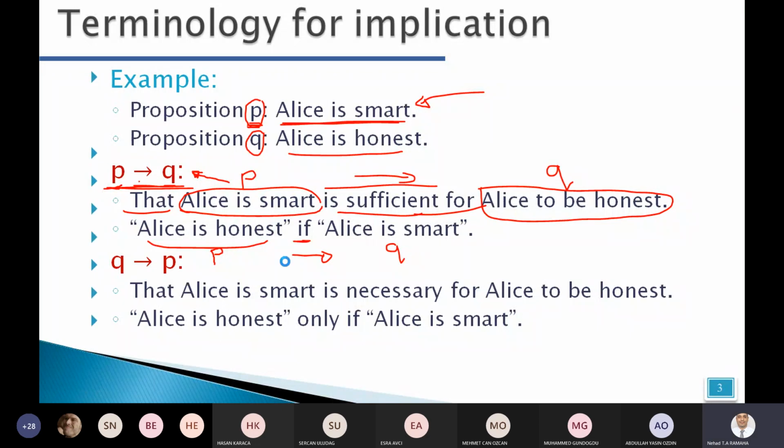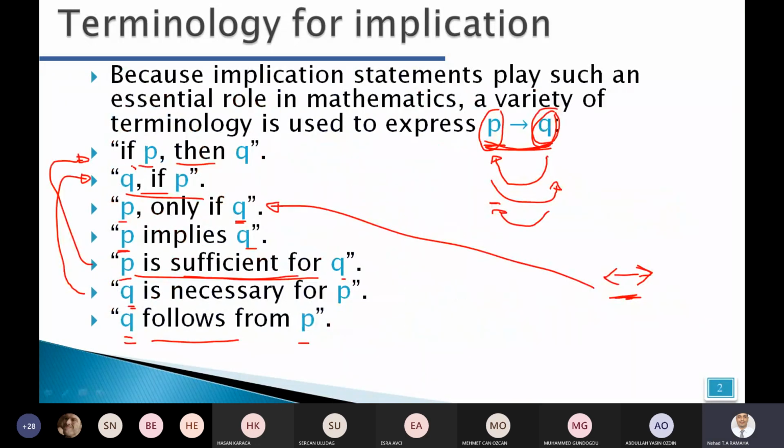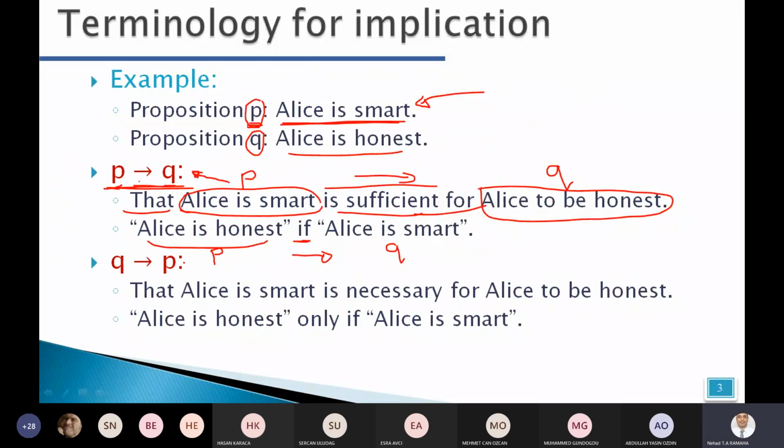Oh, sorry. Here, Q if P. Q if P. I mixed it. This Q and this P. Then P implies Q. You can write it like this. Sorry, Q if P.